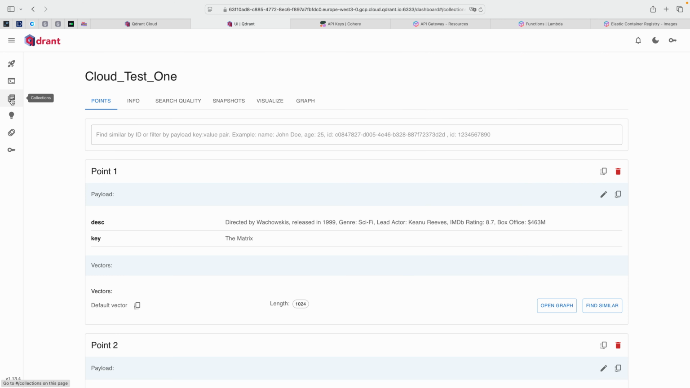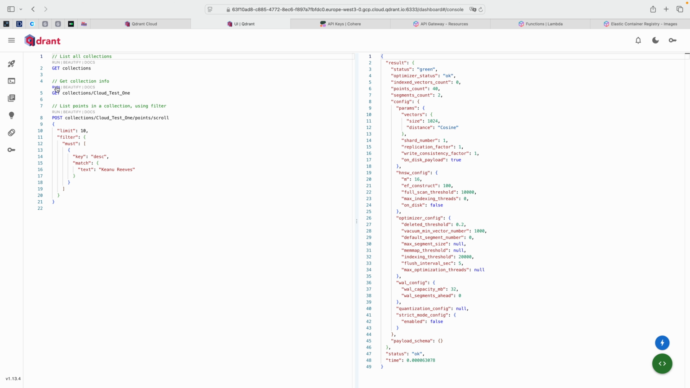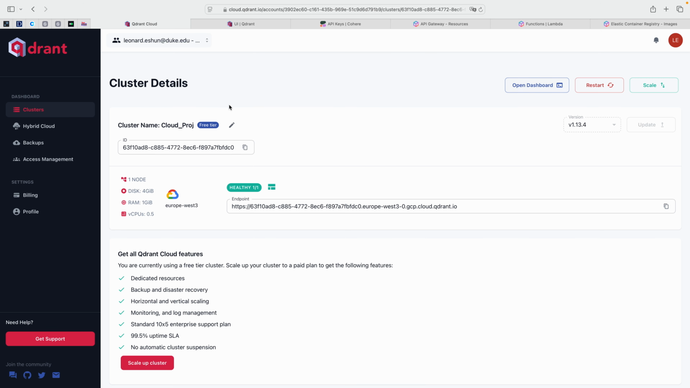It's also possible to do some executions from here. If you run this, it gives you the collections that are available. And if you do this, it gives you the details of the collection. And you can run various queries directly in Qdrant as well. For instance, if you provide this information and run, there's the result you get.